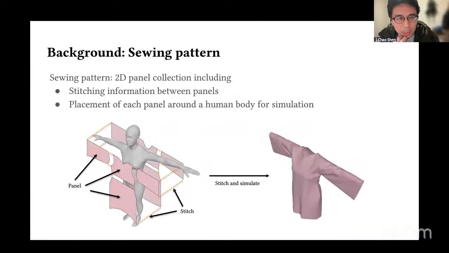The background is that a sewing pattern is a way to represent a garment. The designer will design all these sewing patterns, and then they fabricate them, sew them together, and put them on a mannequin or a real human. In 3D design space, after all these panels are stitched together, they can put it into simulation to see the result.